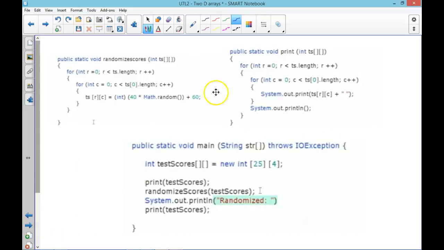So here is an example where we have some test scores. And we're going to fill an array. It actually takes a parameter of a two-dimensional array. We're going to traverse through the outside of the array and then traverse through the inside of the array and put a random number in each block. So that randomly populates the array.